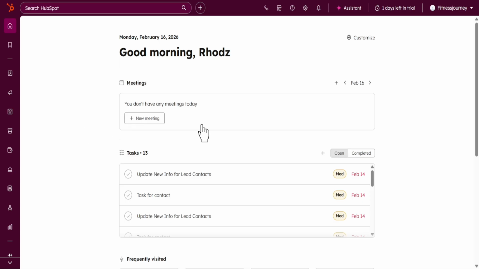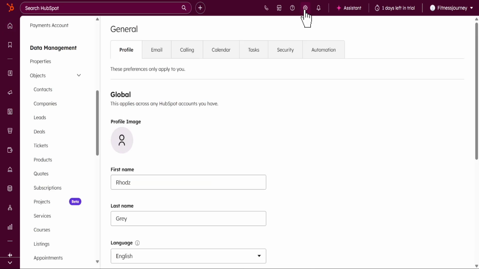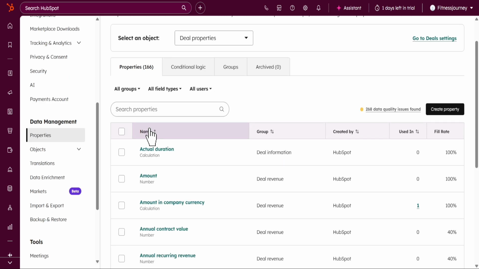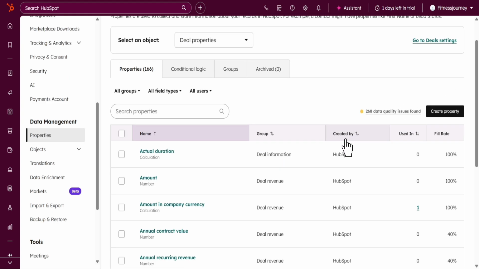From there, open Settings. In the left sidebar, head to Data Management, then choose Deals. This is where you control the information your deal records can store. Select Manage Deal Properties to see the full list of existing fields. You'll notice built-in properties already available, but we're creating something tailored to your workflow.